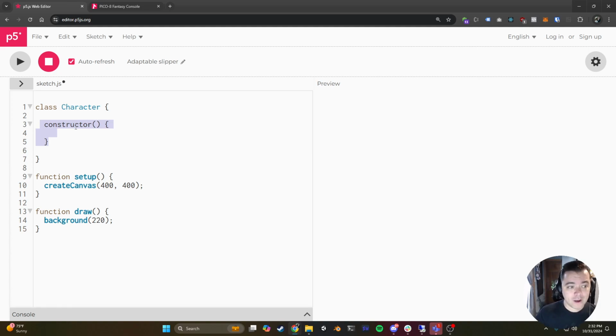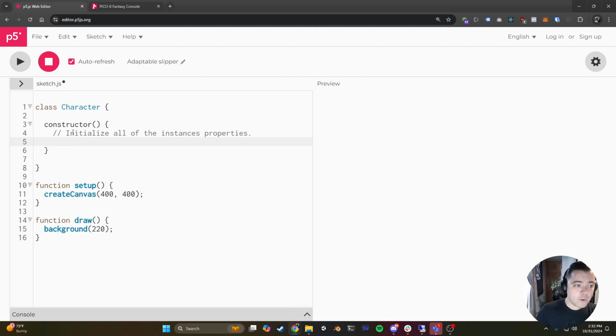Okay, so a constructor is really where we initialize all of the instance's properties. Now in this case, we're going to probably want our character to live in some type of section in our program or on our display, right? So this is typical of graphics programming. We need some type of X and Y coordinate.